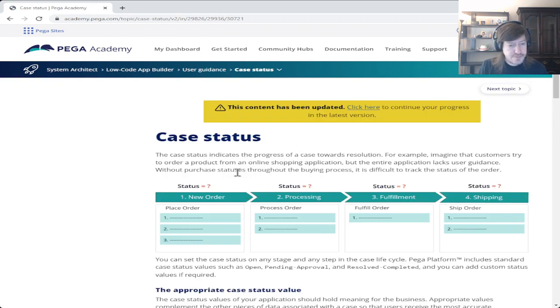Case status. Case status indicates the progress of a case towards resolution. For example, imagine that customers try to order a product from the online shopping application, but the entire application lacks user guidance. Without purchase statuses throughout the buying process, it is difficult to track the status of the order.